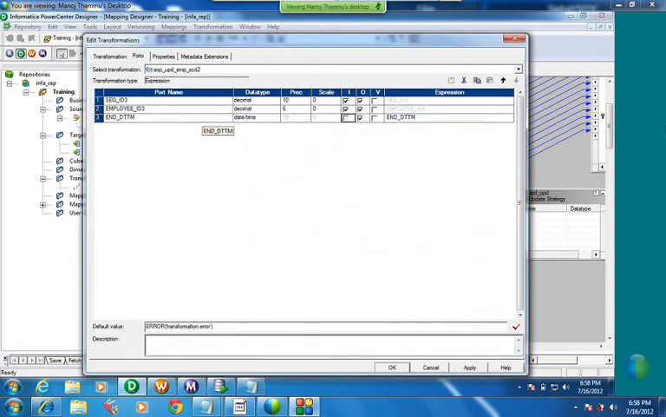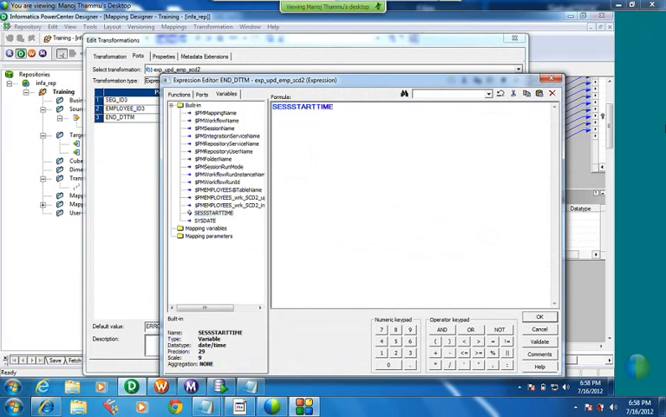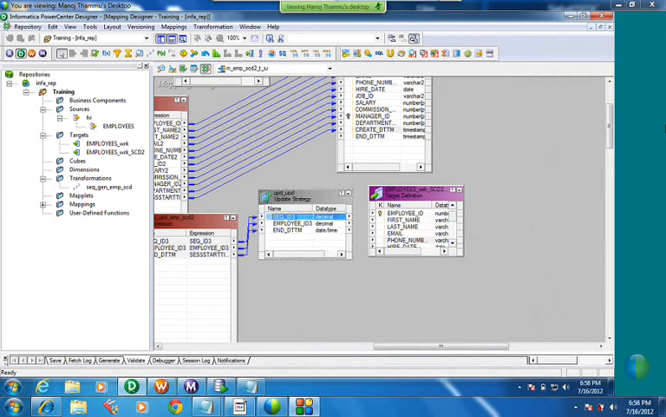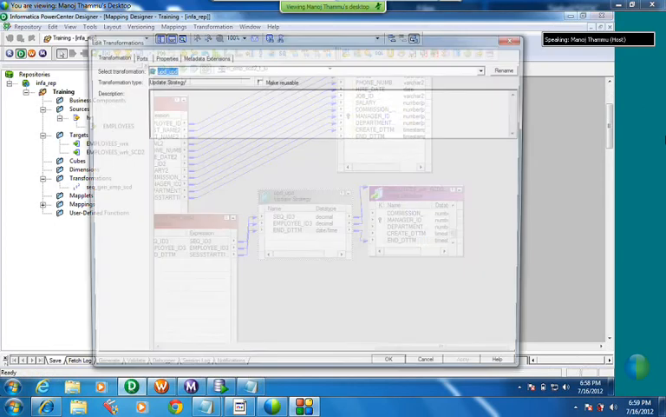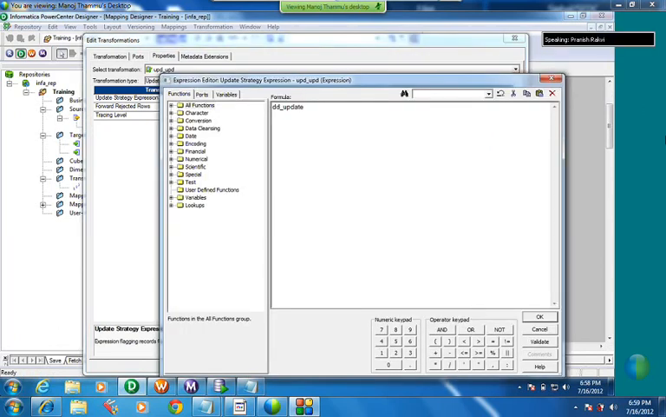Now you just need to drag all these three into the update strategy and connect the sequence ID and connect the employee ID and connect the end date time to the target and use the DD_UPDATE. Okay. Now arrange all. That is our map.